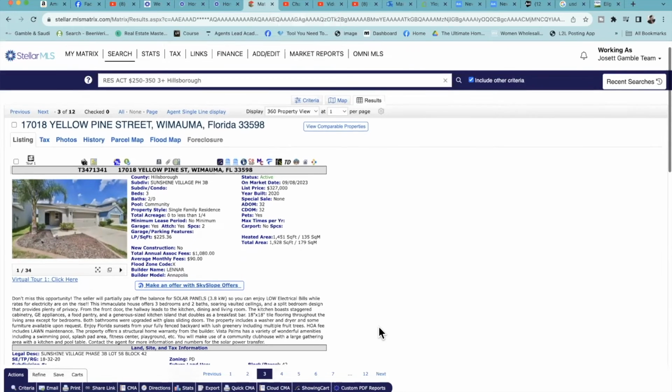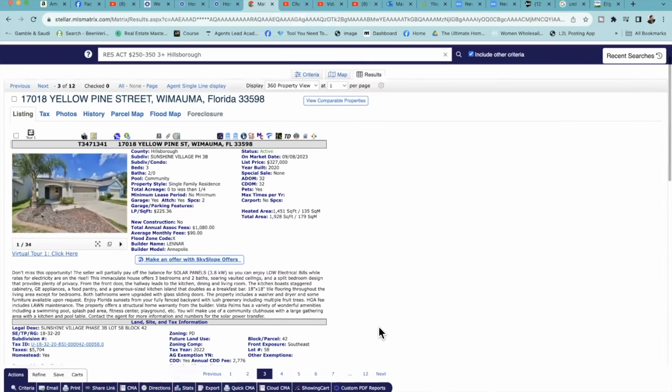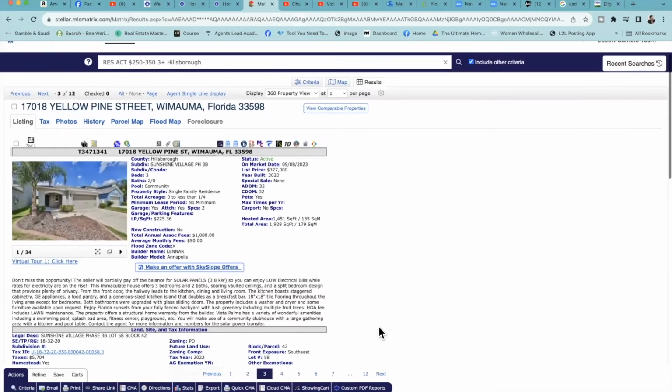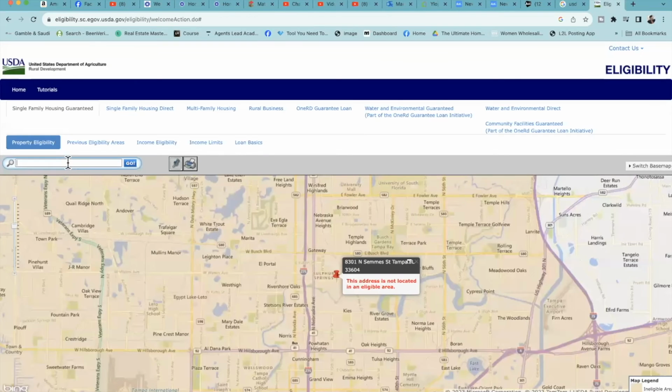Why Mama. Now there might be a huge possibility that this one is in a USDA area. Let's double check. So this one, like all the others, is going to say that it is accepting cash, conventional, USDA, VA, FHA loan, right? That's what they all said. So let's see if this one actually is. Grab the address. We're going to plug it in here.